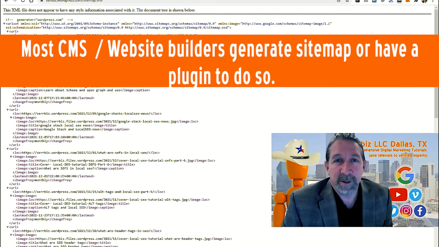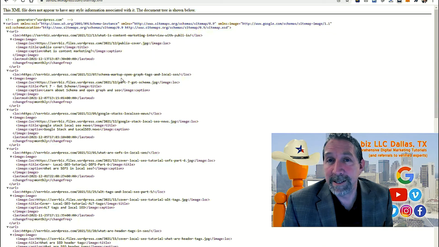Now, once you have a sitemap for your website, and most content management systems will have it created automatically like WordPress over here did, or there's a component you can get or a plugin that will generate it for you. If you don't have a CMS and you're just on static HTML web pages, there's a number of free tools out there that will crawl your site and generate an XML formatted sitemap.